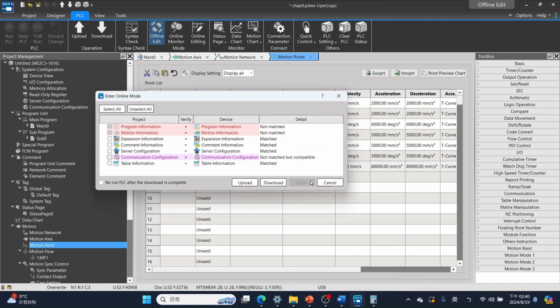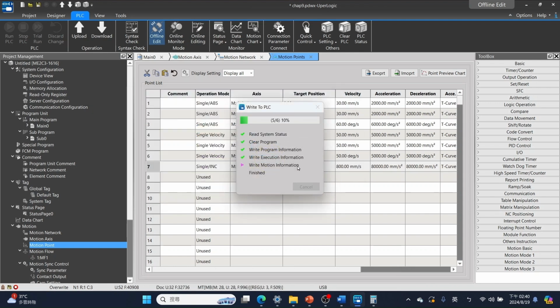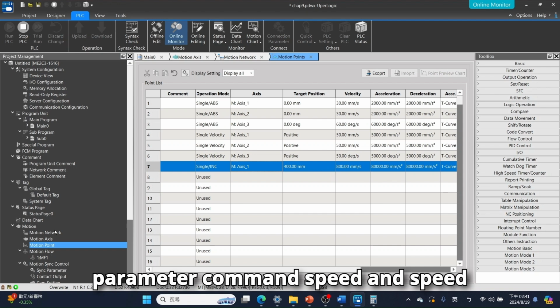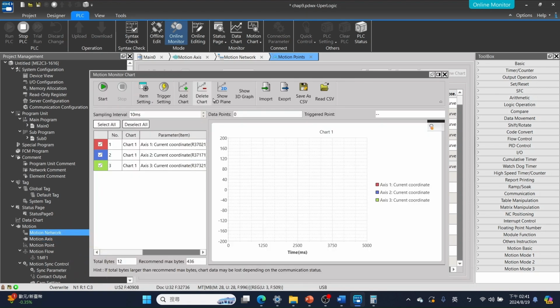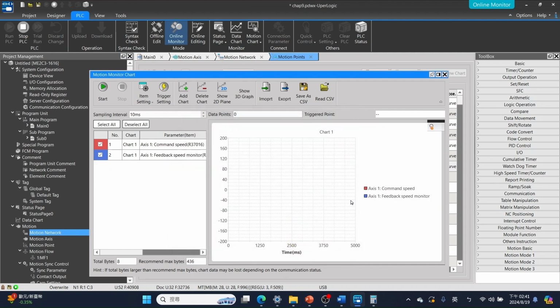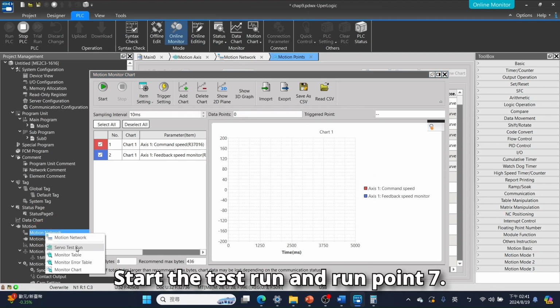Download and run the PLC. Turn on the monitoring chart. Monitor parameter command speed and speed feedback. Start the test run and run O7.